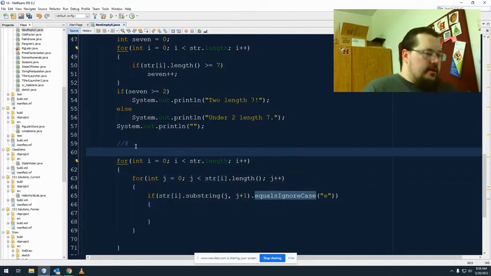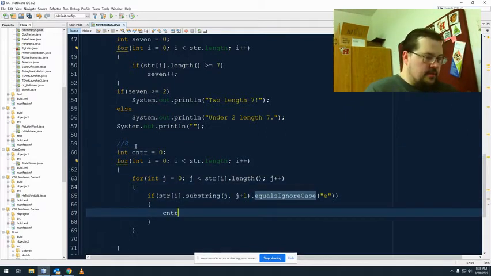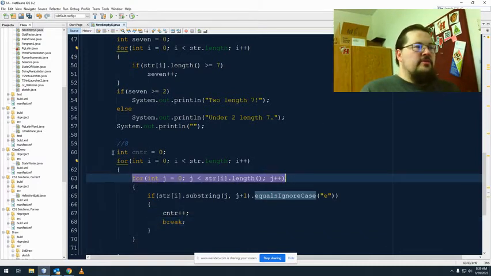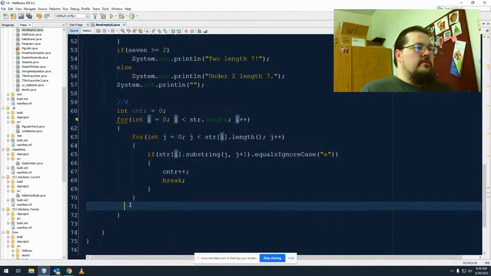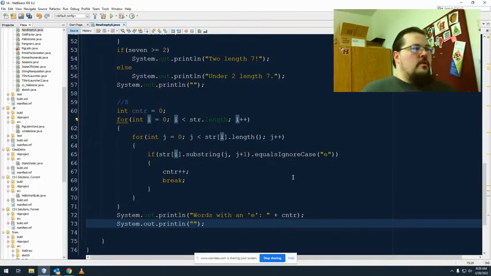So I need my counter. Okay. Counter goes up by 1, and then I just break out of my inner loop, which will end this one, which means I go to the next word. Okay.